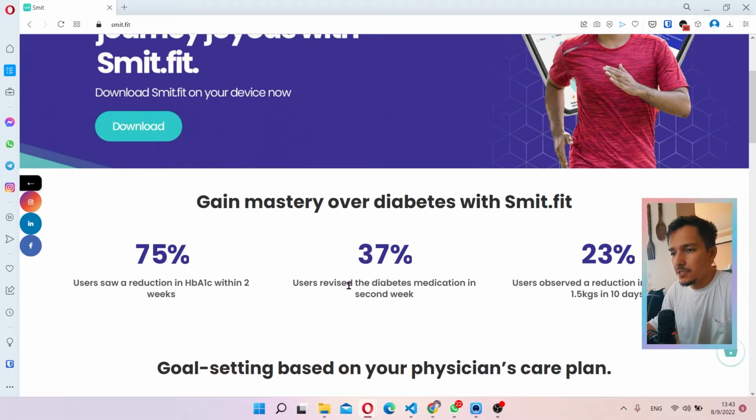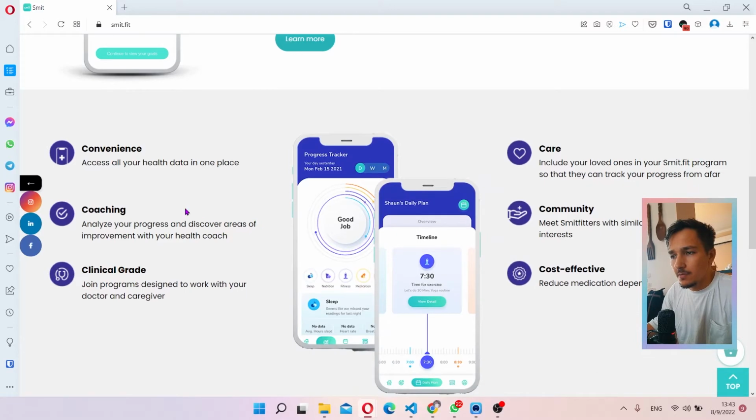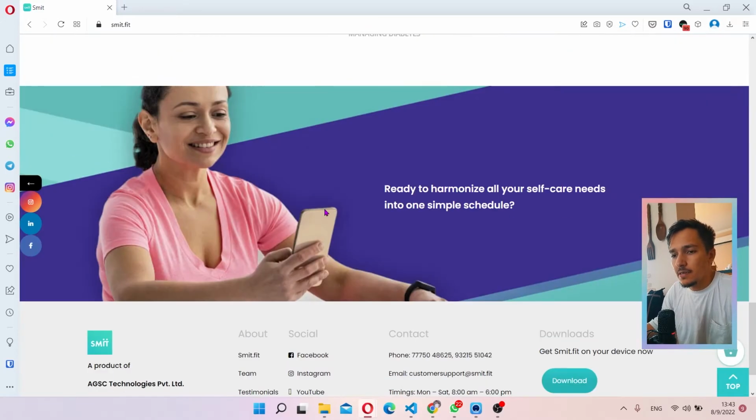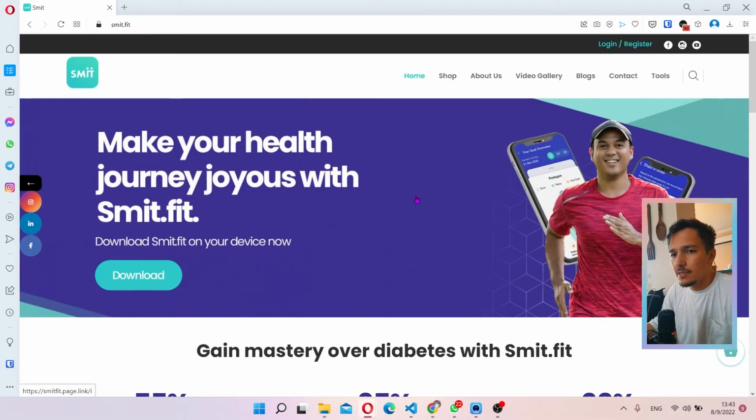Some information here, some infographics, goal settings based on physician's care plan. Okay, so just a little bit about the app. What do you get with the app? More features of the app, feedback, and last banner.